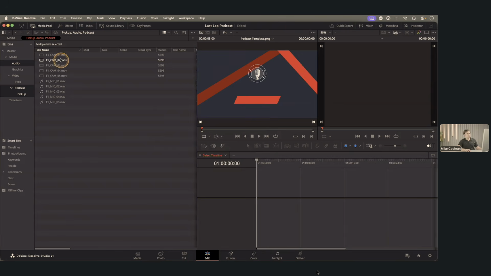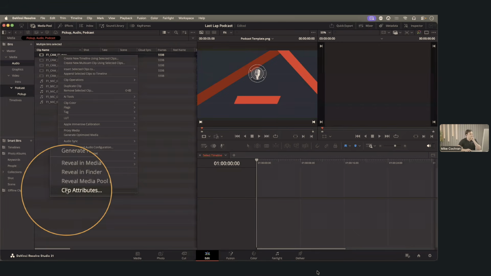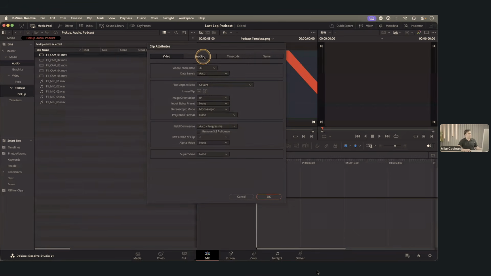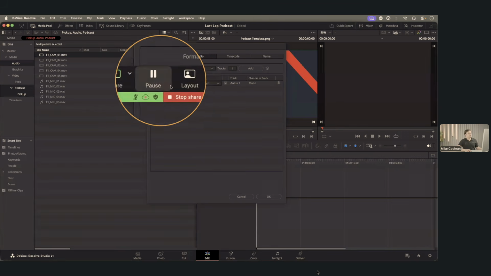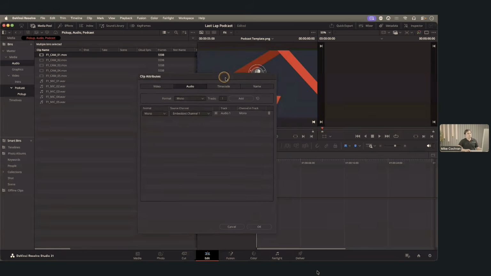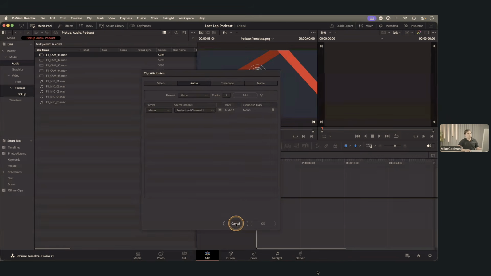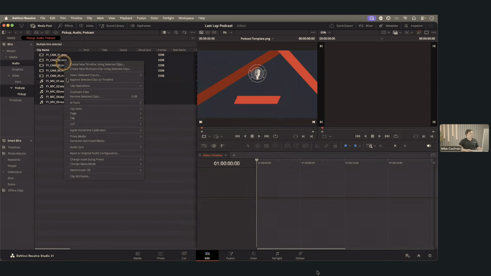I can then, just to show you quickly before I do that, if I right click on a video clip and go to the clip attributes and go to the audio section, you can see that there's currently only one embedded mono track on there, and that's the one that's embedded on the video file.